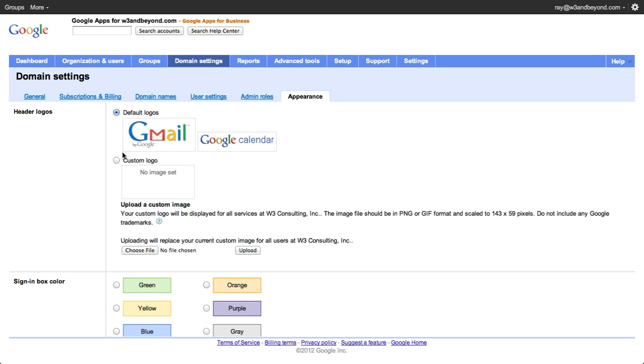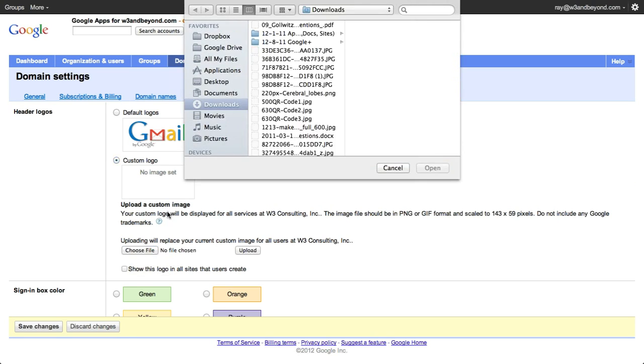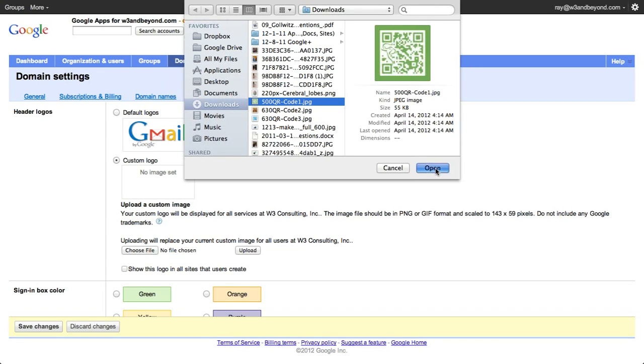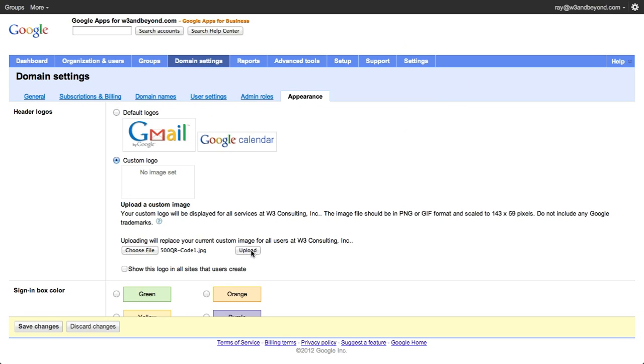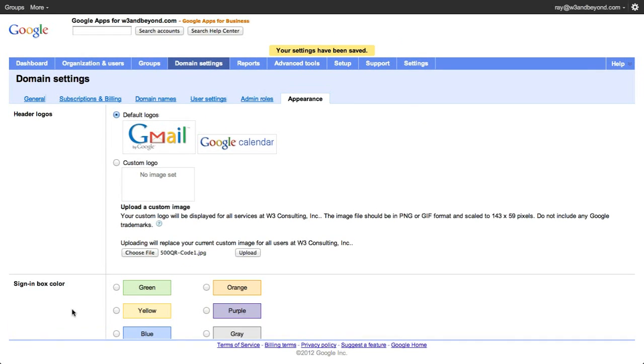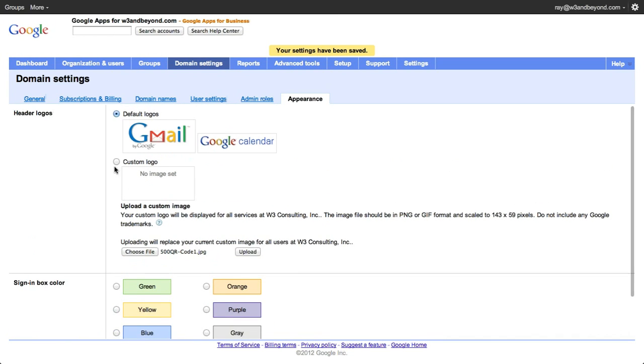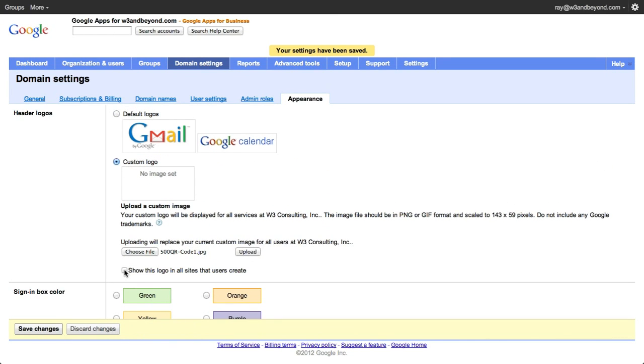Under appearance, you can of course go ahead and change this to put in your own custom logo. You can put in your own information and those types of things. So if I wanted to put in, let's just put in this funky QR code, and we can go ahead and upload that, and you can see that instead of the Google logo, we will then go ahead and have the custom logo now showing, as opposed to, whoops, maybe I didn't do that correctly.